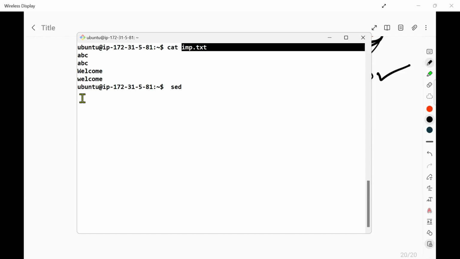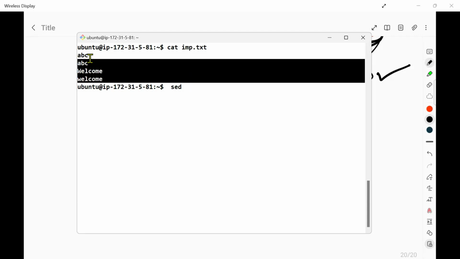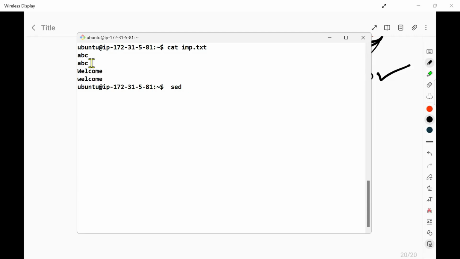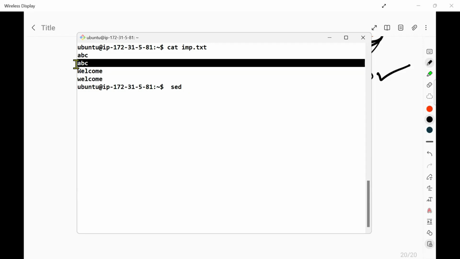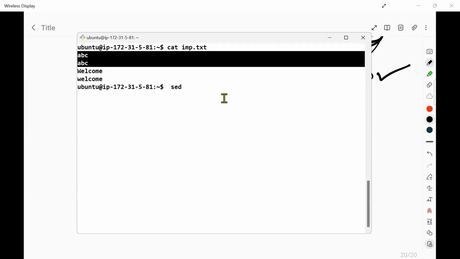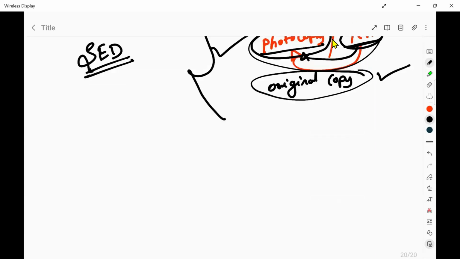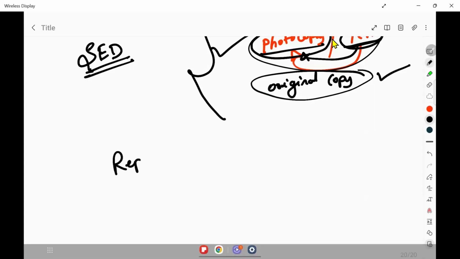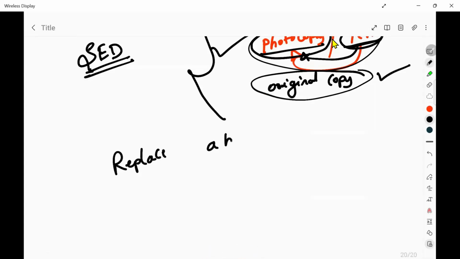Now what I wanted to do, see this, there are 4 lines here. 1, 2, 3, 4. Now what I wanted to do, I wanted to replace this ABC with XYZ. That is the first question. That is my first task.